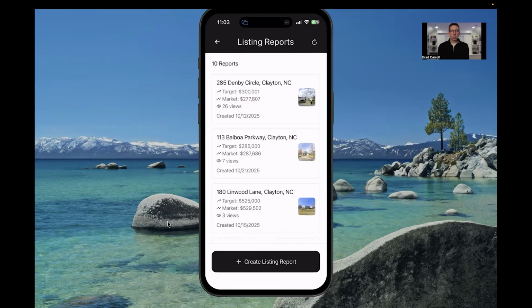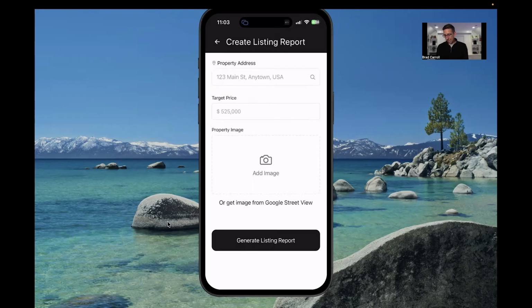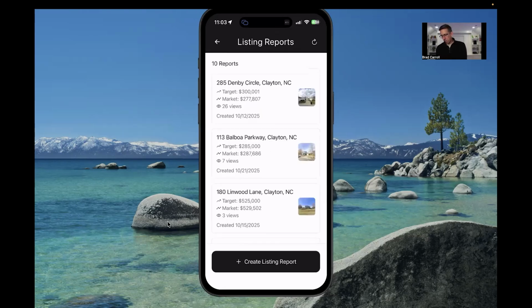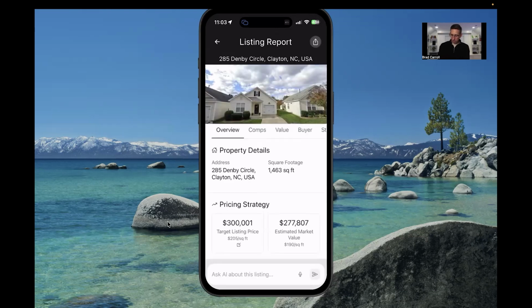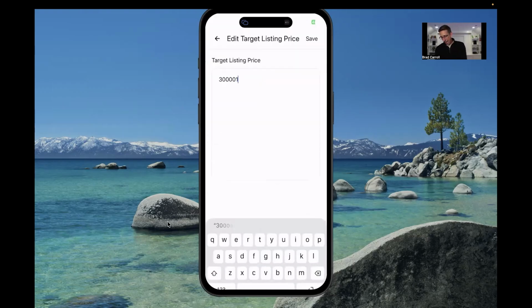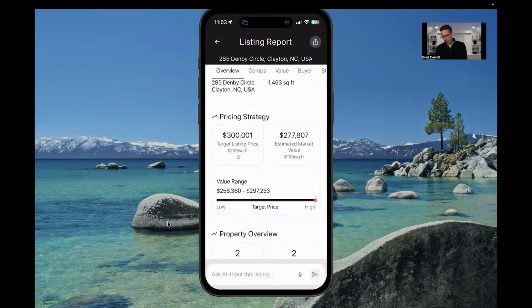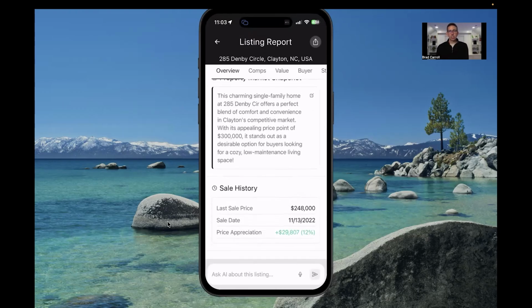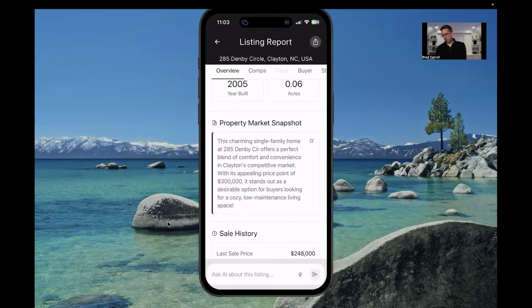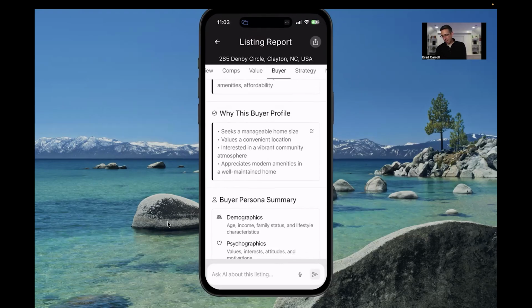We've got the listing reports that, again, you've probably familiar with and seen. I can go in and create a new listing report. If I've got an image or snap a photo, I can do that. Or, of course, we can grab that photo from Google Street View. And I've got a couple that I already have here. And so from here, I can go in and look at my previously created listing reports. If I want to edit anything, my target price, overall marketing snapshot, anything I want, I've got that ability to go in and edit that even on the fly.